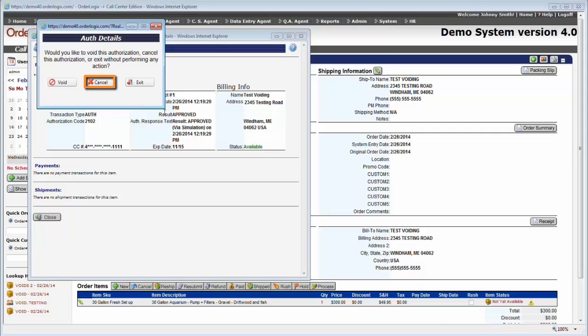Clicking the Cancel button cancels the pre-auth in Orderlogix, however does not communicate to the processor to void the pre-authorization. Clicking the Exit button exits the Auth Details screen and does not apply a void or cancel.